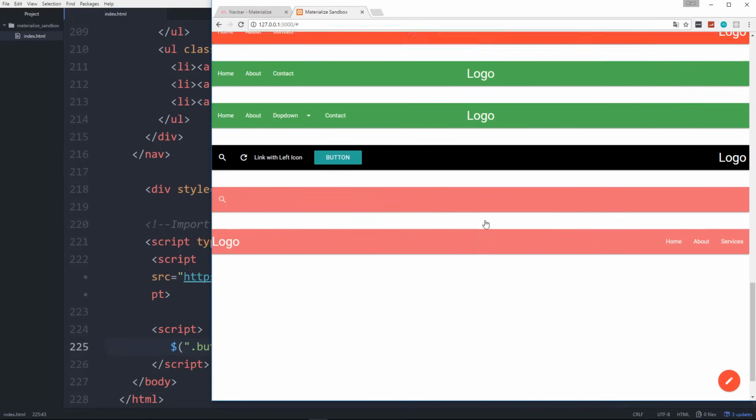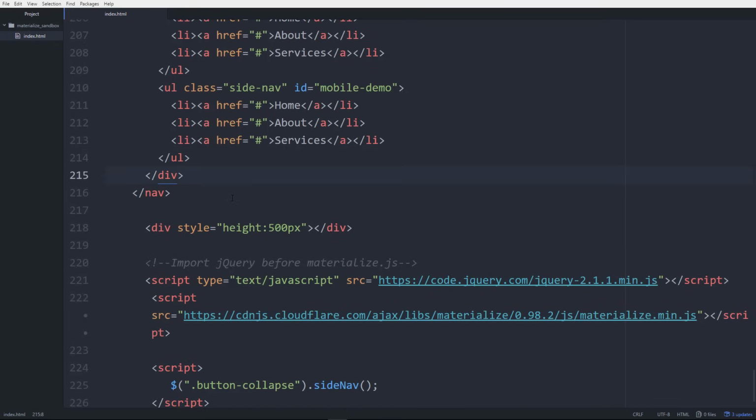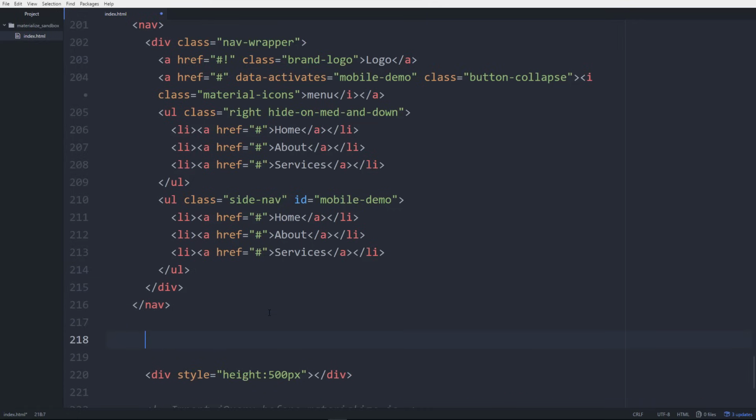Alright, so that's enough for the navs. You can see we have a lot of different options here, and that's not even all of them. But the next thing we're going to look at are lists, which are actually called collections in Materialize. They're called list groups in Bootstrap. So I want to open up another container after all these navs. So we'll say div class container, and let's do collection slash list. Alright, and I'm actually going to put an H1 here as well.